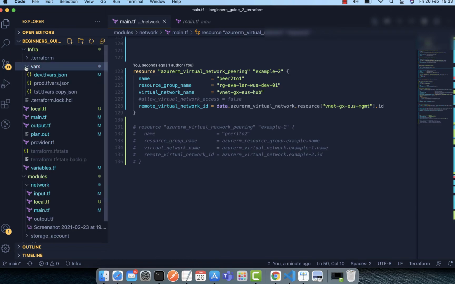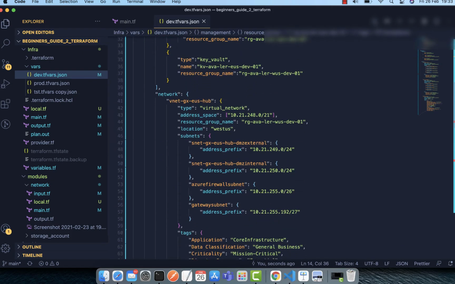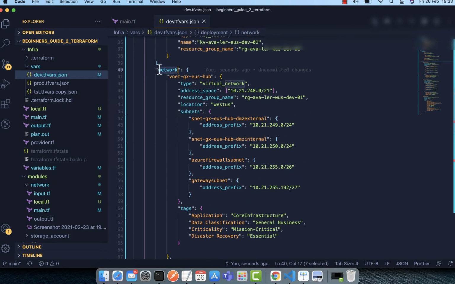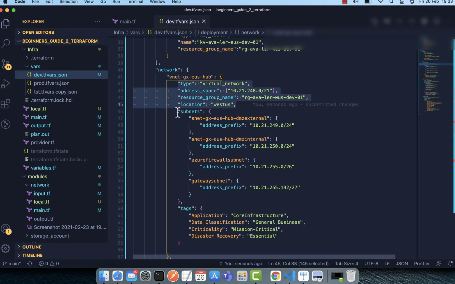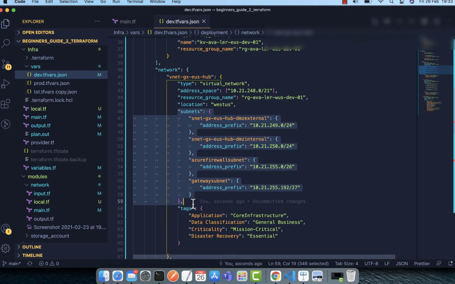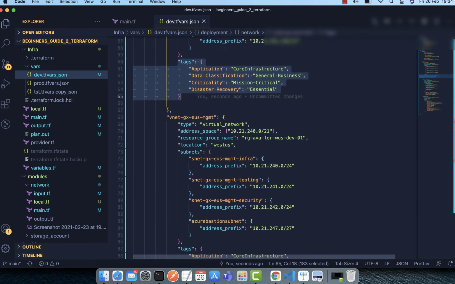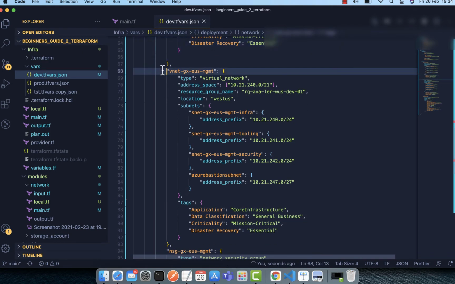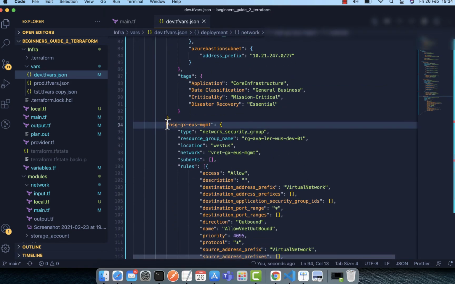And this is our JSON file for the development environment, wherein somebody is passing the network information in the network block, and this is our one virtual network information. This is the name of the virtual network, the address and location, resource group, and these are the different subnets in the virtual network. Tagging information, this is just an input we are passing in form of JSON. And similarly I have another virtual network which is the management virtual network, and then I have my NSG as well.